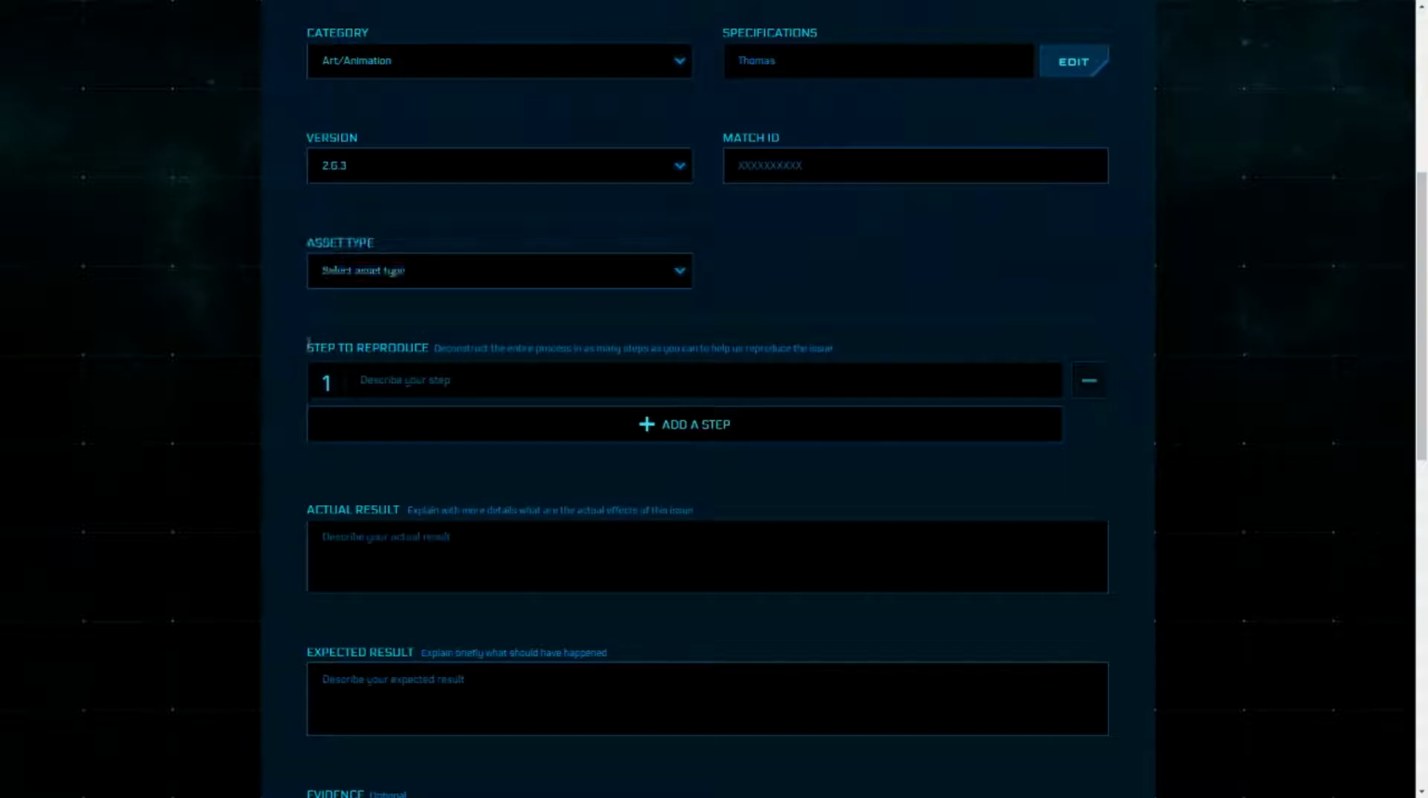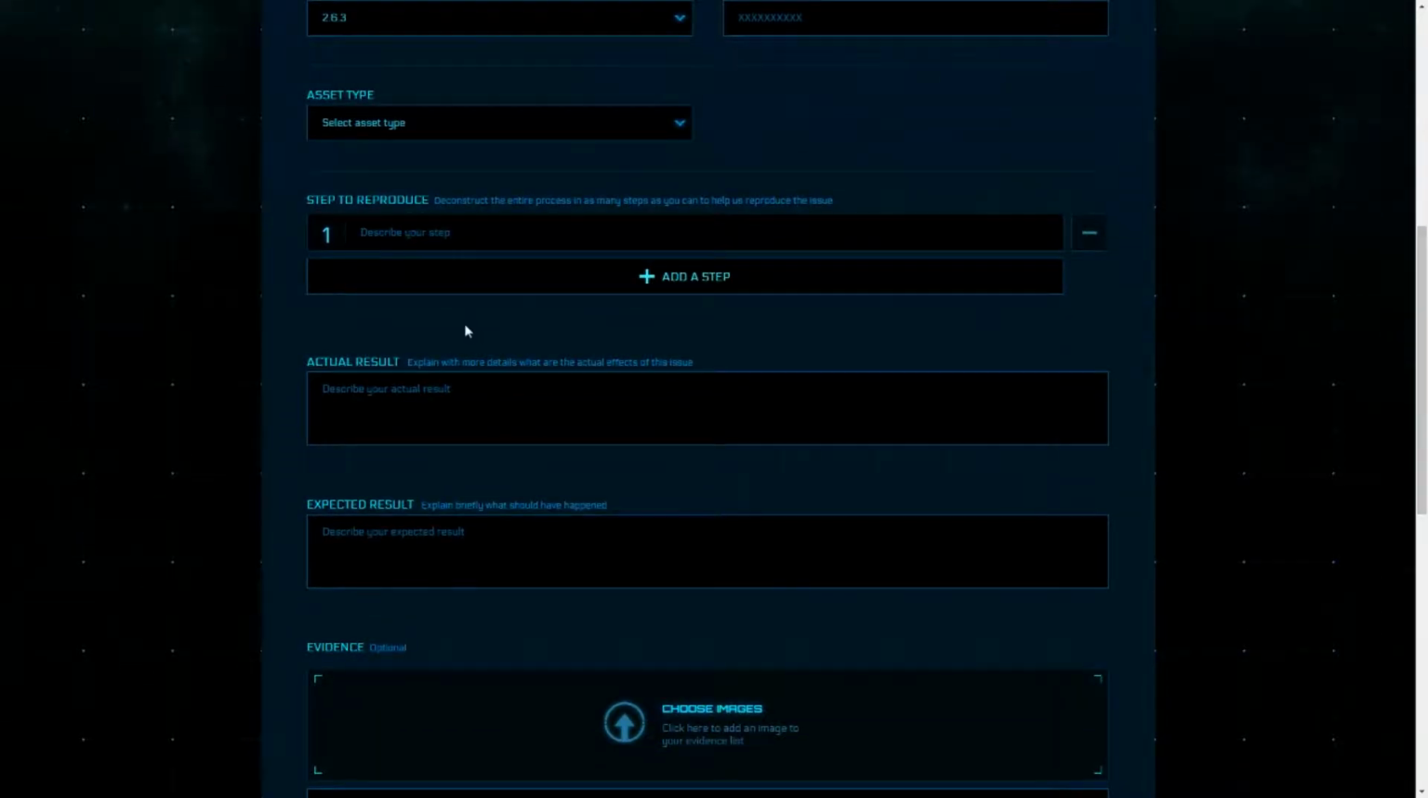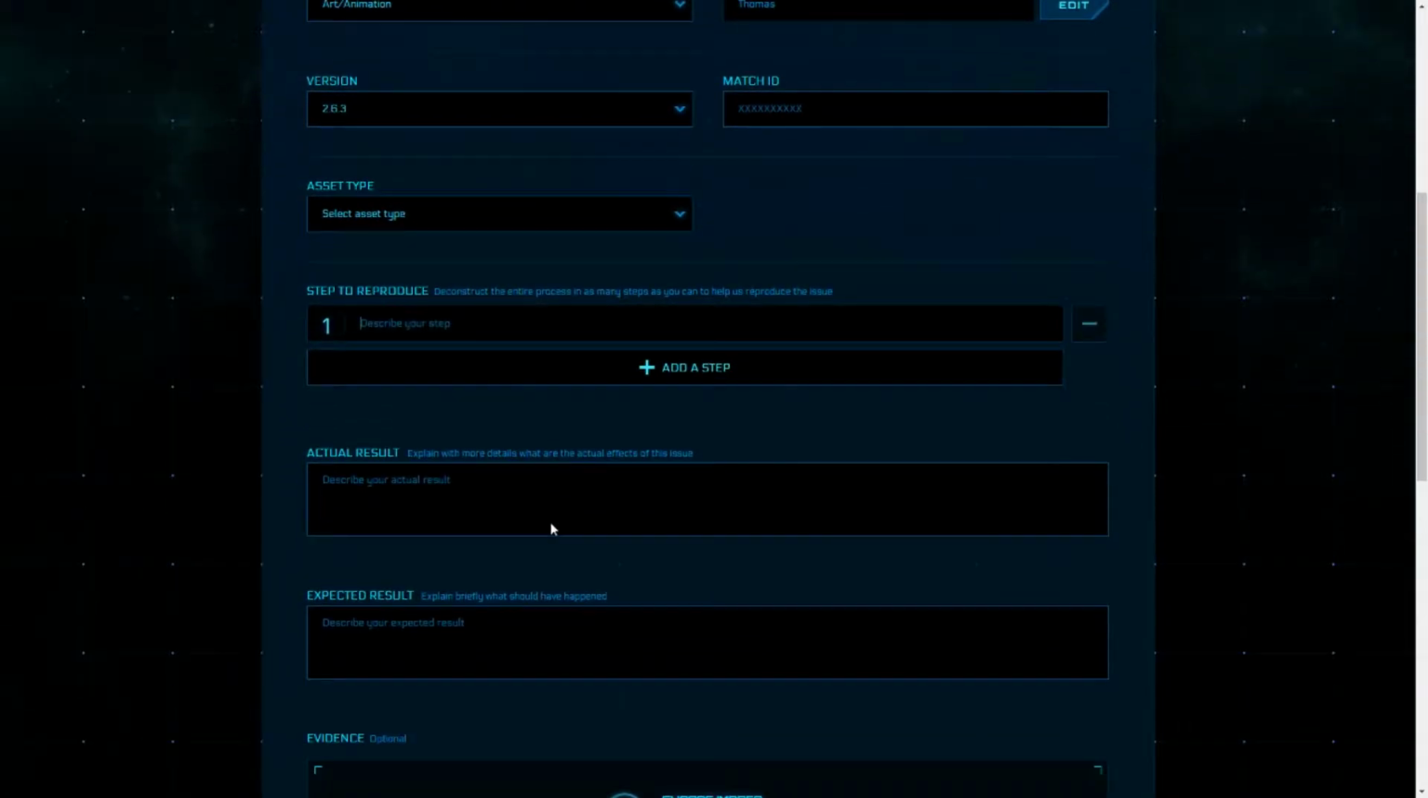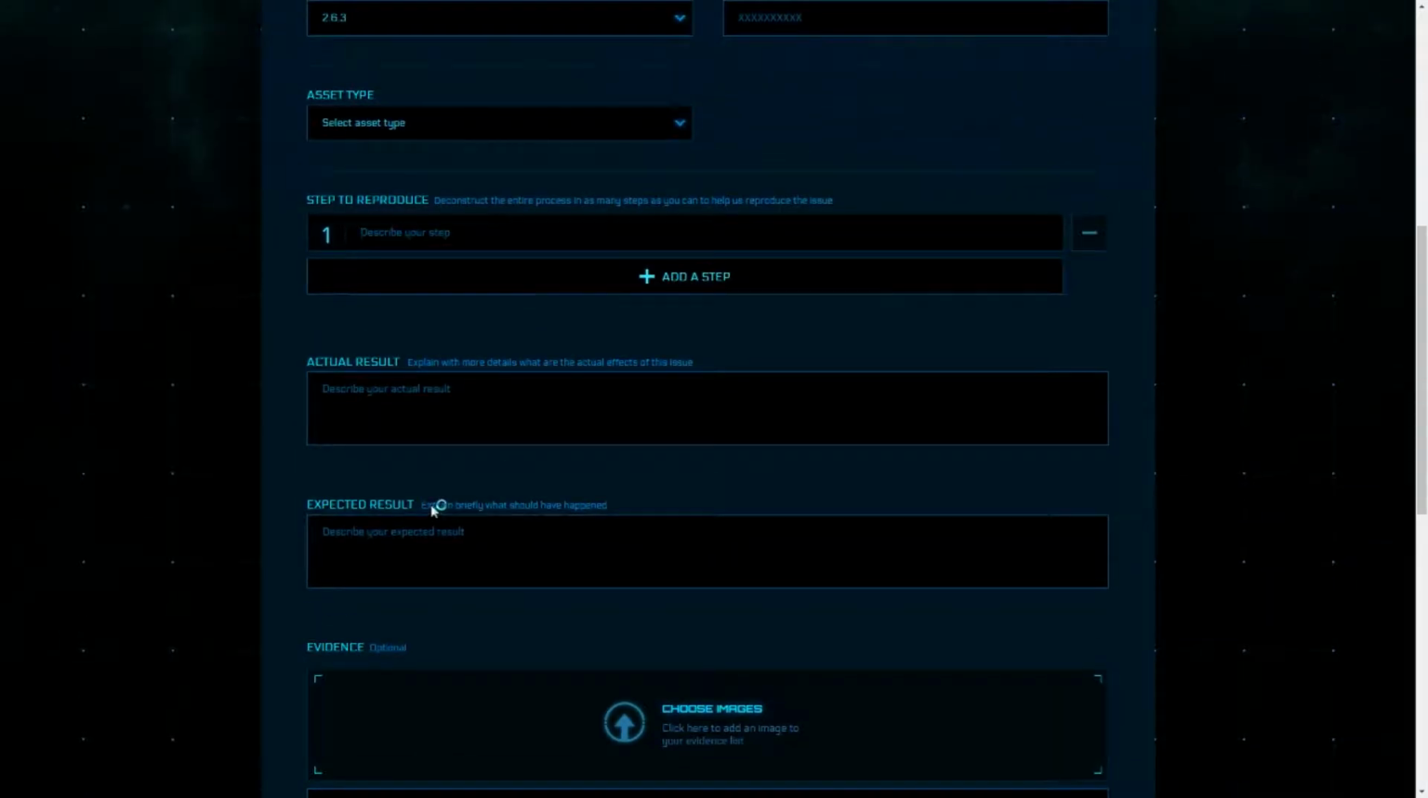Steps to reproduce. So obviously it says what you're supposed to do: deconstruct the entire process in as many steps as you can to help us reproduce the issue. For our bug, this is technically very simple, because it's just floating text in the middle of nowhere. Actuals: I'll explain in more detail what the actual effects of the issue are. Expected result: I'll explain briefly what should happen.